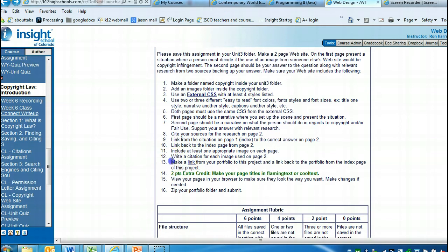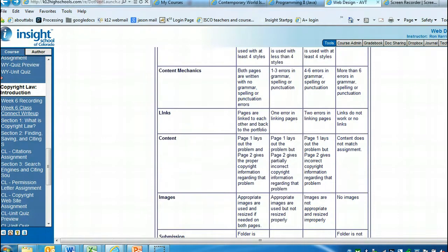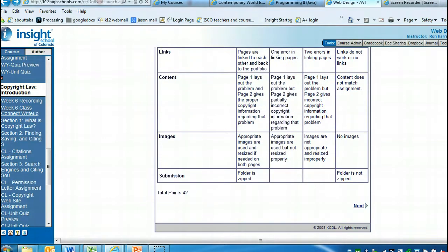Do not worry about linking from your portfolio or any of that stuff. It's all you're going to do, and you're not going to zip the portfolio. All you're going to send in to me is the Unit 3 folder zipped. So that's the work for this, and that's all of this assignment.